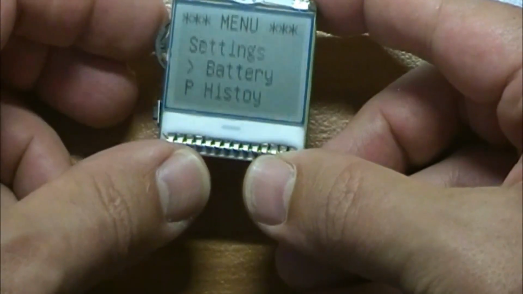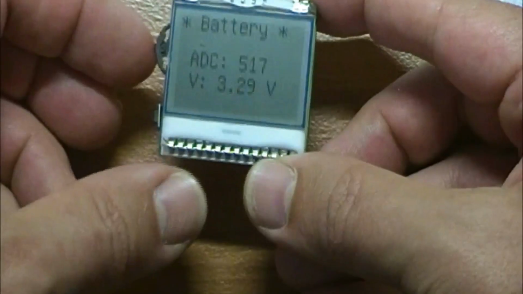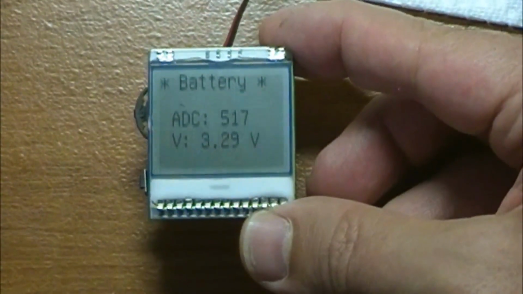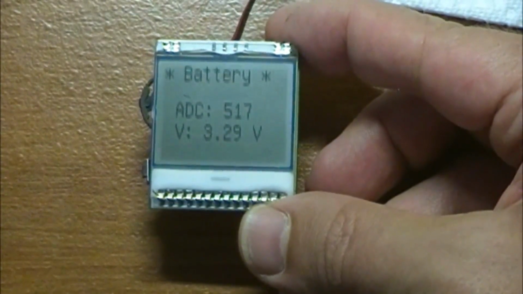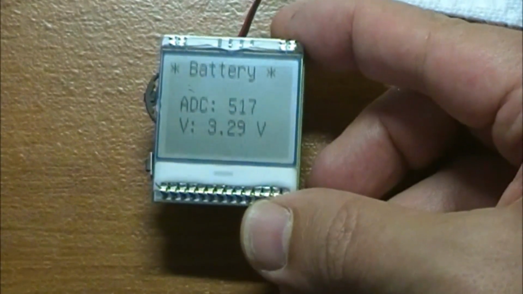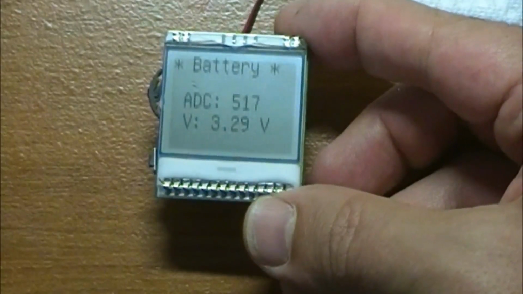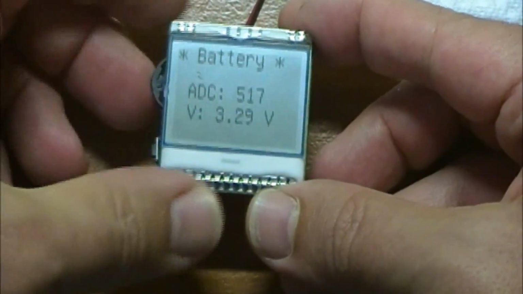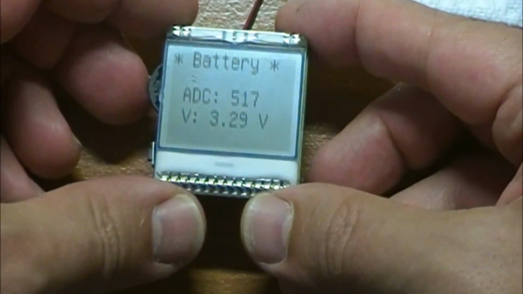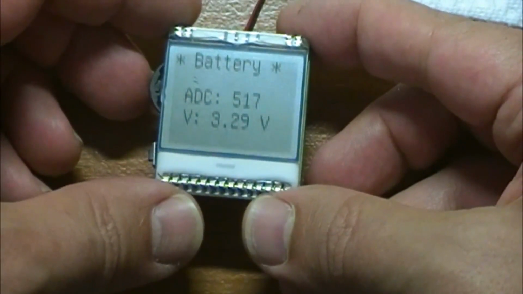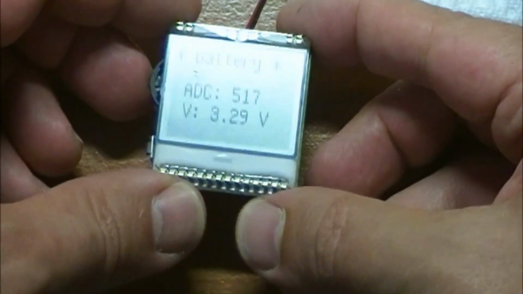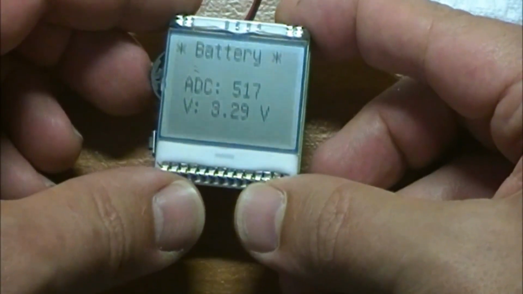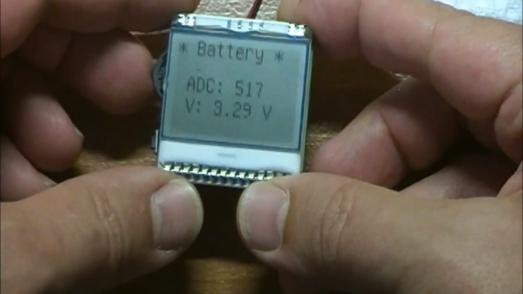And then battery. This just gives you the raw analog digital value and the calculated battery voltage. Currently, my battery is a little low. My system's running on 3.3 volts. So I'll need to go charge this. I'm right down at my level. So the low dropout regulator is kind of just letting the voltage pass. So that's convenient when you're taking data and when you want to make sure your ADC is working.